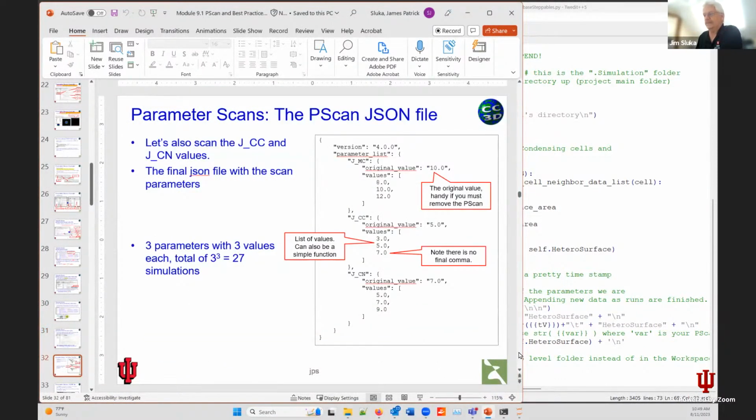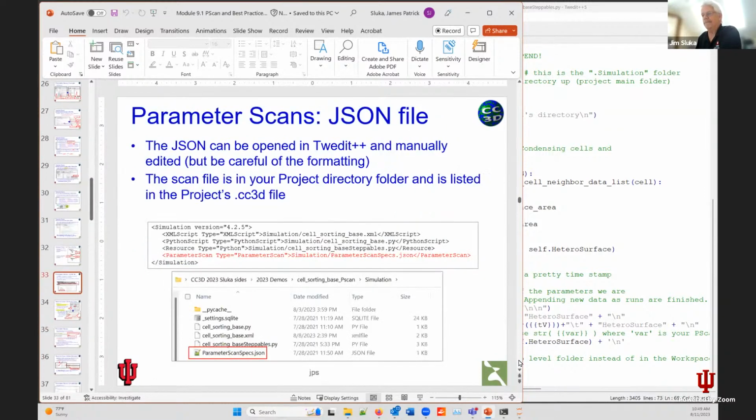So we're getting close. There are some slides here talking about how you can edit the JSON file if you want. You can add values to it, or remove values. Just be very careful of getting the syntax right.